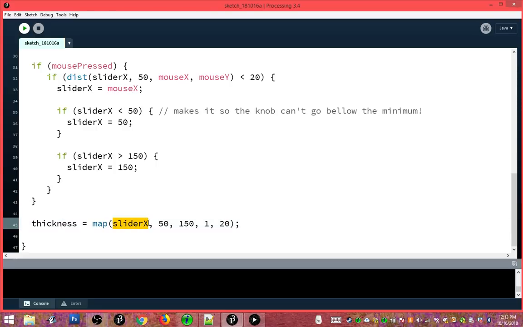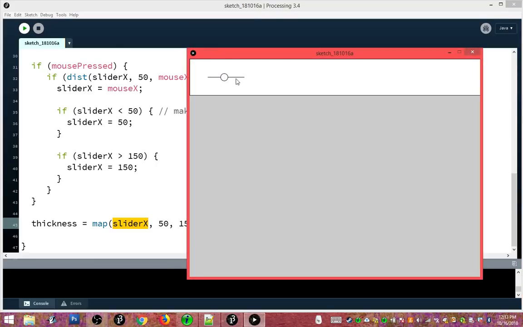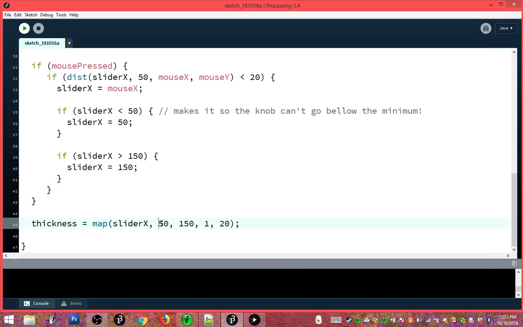What that means is we take a variable, in this case slider x, which represents how far along this line we are, and we give map a range. We say slider x is going to be between 50 and 150. Please give us back a corresponding number that's between 1 and 20. So if it's halfway along this number line, it'll produce a number that's halfway along the other number line, and then assign it to thickness.